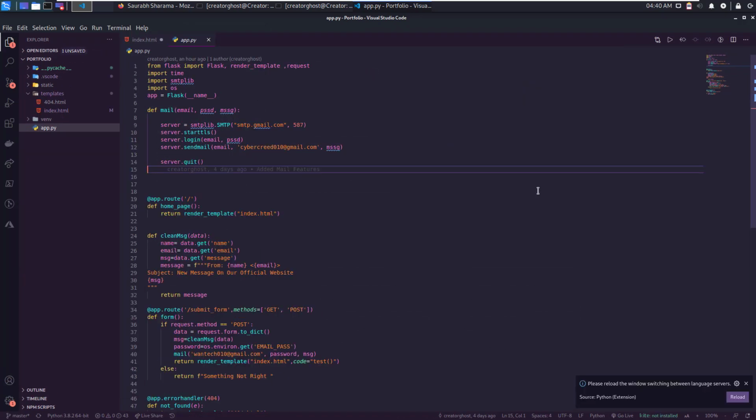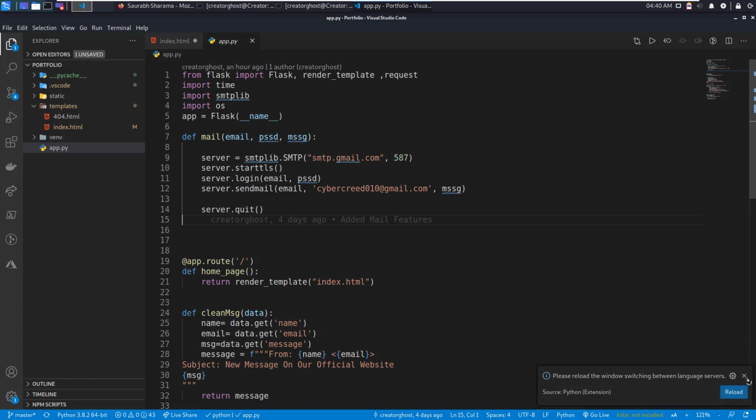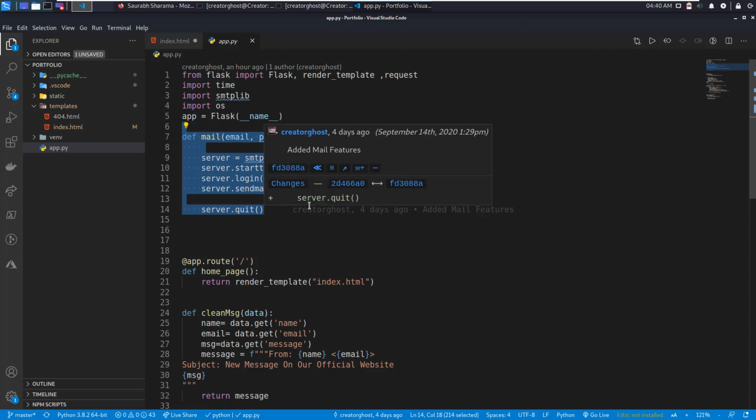So here we can see that we have imported Flask, render template, requests, times, and many different things. But the main thing that we are concerned about is email. So here I have created an email function which is responsible for sending email.